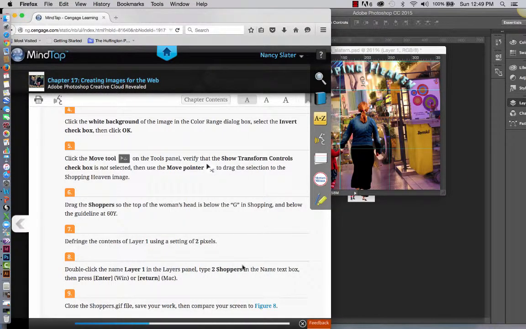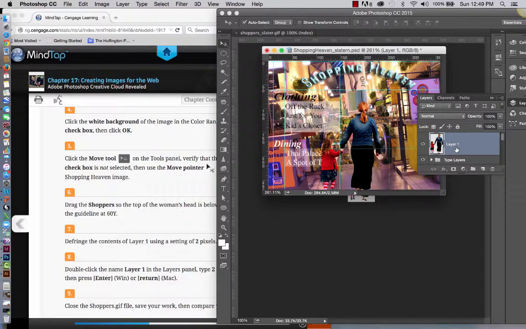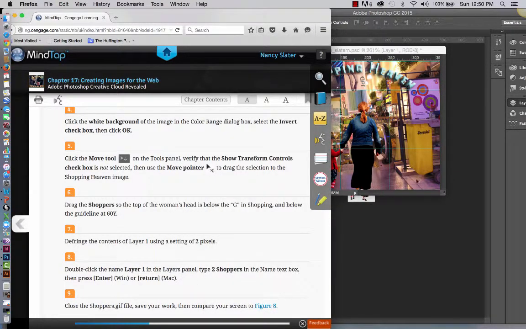Now we're going to double click the name Layer 1 in the Layers panel. So you want to go over here to the Layers panel, and we're going to double click that to rename it to shoppers.